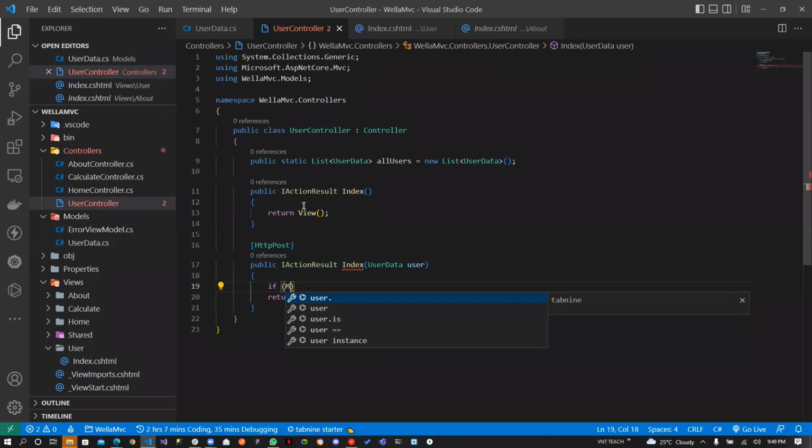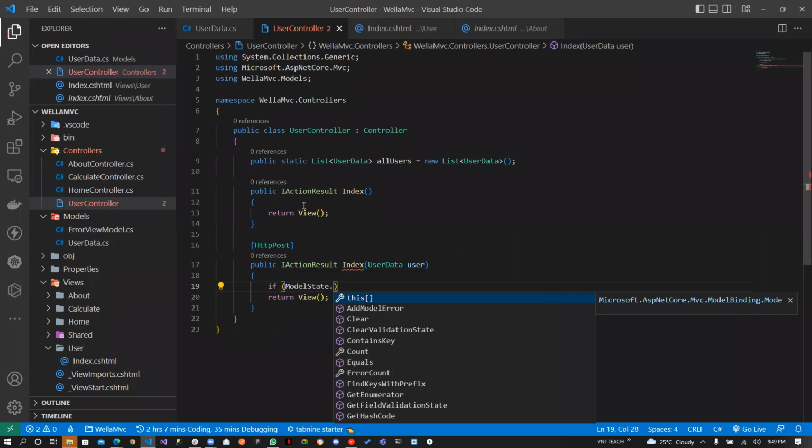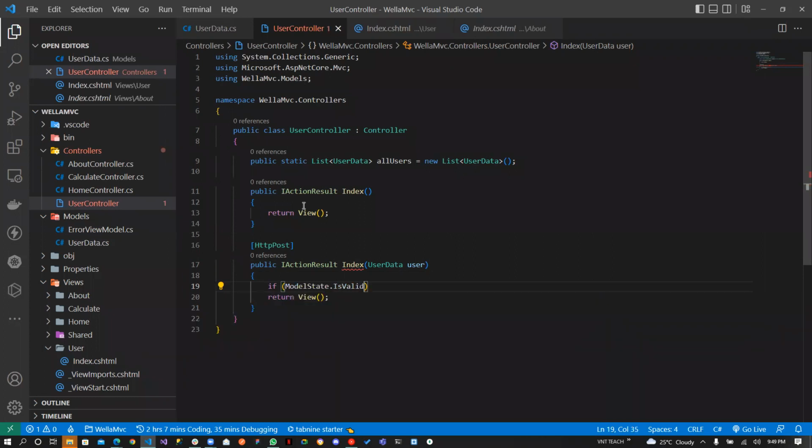What that stuff does is it checks if the state of the model that you're sending is valid, right? So that's what I'm doing now. If model state is valid, so I'm checking if the state of this model is valid. Now, how does it work?